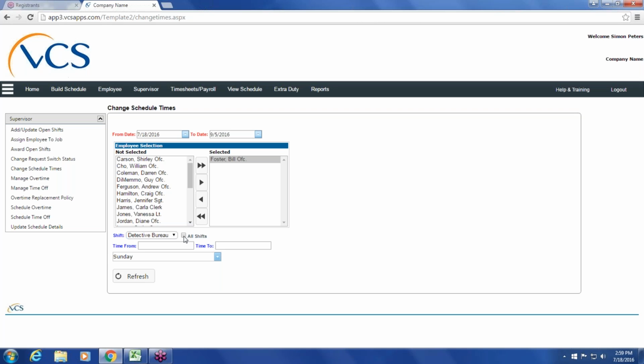So obviously, if I'm going to change your hours to be 7 a.m. to 7 p.m., I only want to do that on the day shift, not on the night shift. So I can single out a certain shift, or I can say all shifts. No matter what shift you're working, your hours should be changed to the hours I'm about to indicate.